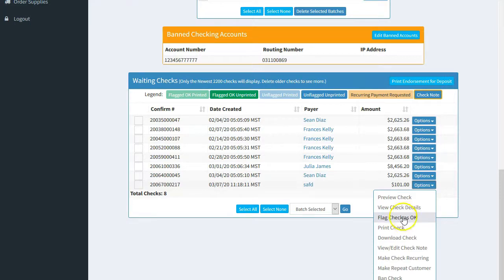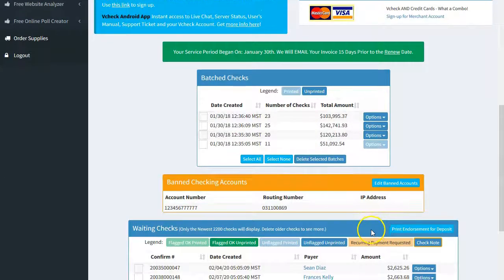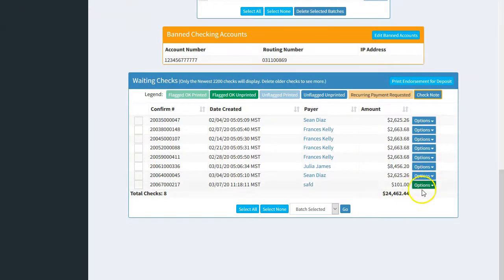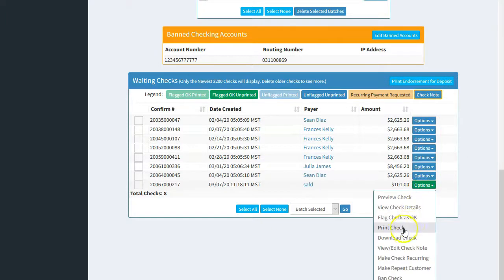So if I flag it as okay, it refreshes the page, and now this button is green, which means that's okay to print or batch. You can add notes to checks for whatever reason, please hold for 2 weeks, whatever. That's your option. That doesn't appear on the check. That's an internal note. These are upgrade options, make them a recurring payment on a specific time schedule, or make it a repeat customer to make it easy for them to submit additional checks.